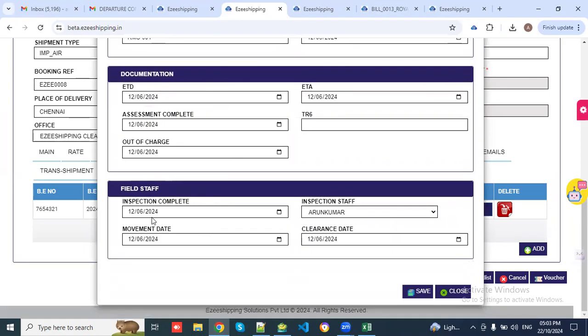So here you can find the field staff activities: inspection complete, inspection staff, movement date and clearance date, assessment complete, out of charges. Everything. If the field staff update it through the mobile admin, the same will be reflected here and the same data will be communicated to your client also. So instant communication will happen.